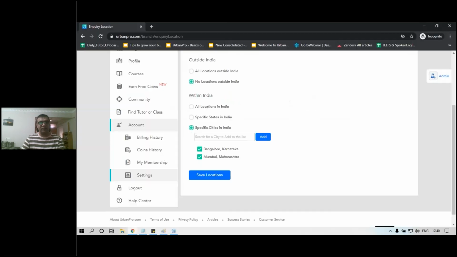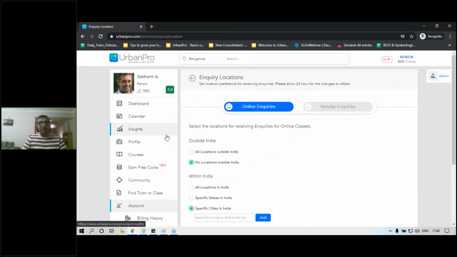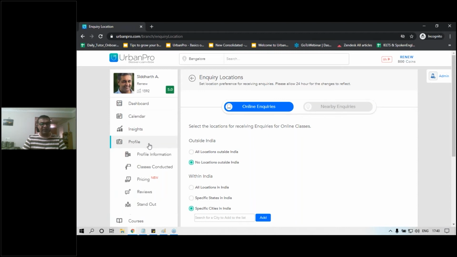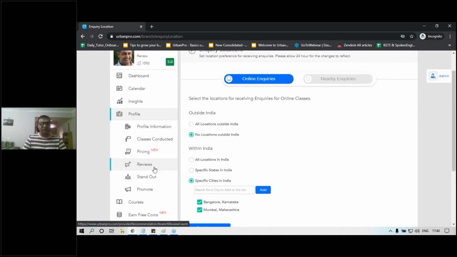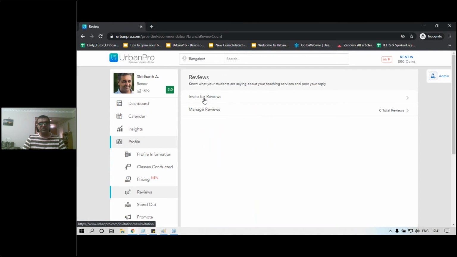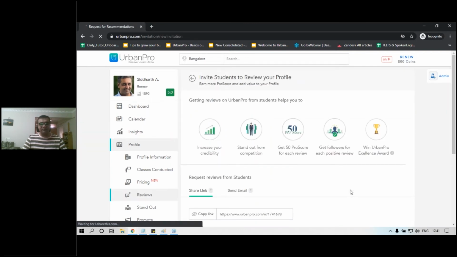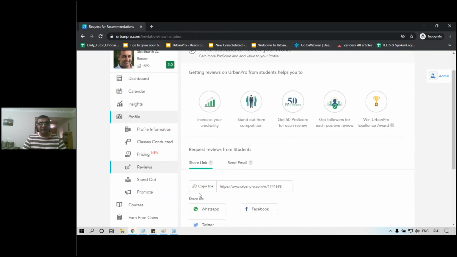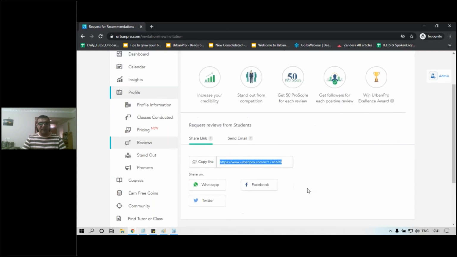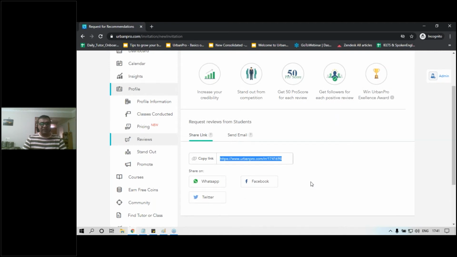Now let's switch back to our profile once again, our account. And once again, we're clicking on profile on the left-hand side, and under profile, we have the option, the fourth option from the top, which is reviews. So when we click on reviews, we get the option to click on invite for reviews. If we click on invite for reviews, you will get this screen where you will have an option to copy this link, which you can then share with your students. And you can do that via WhatsApp or Facebook or email or SMS, however you'd like.